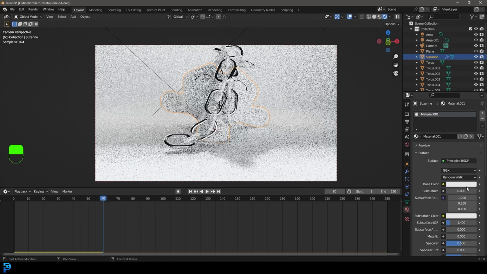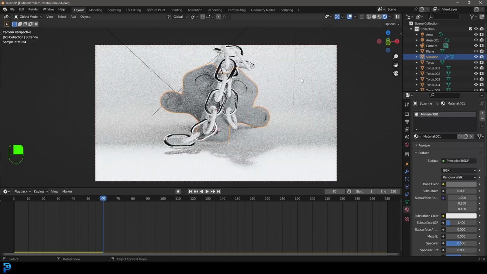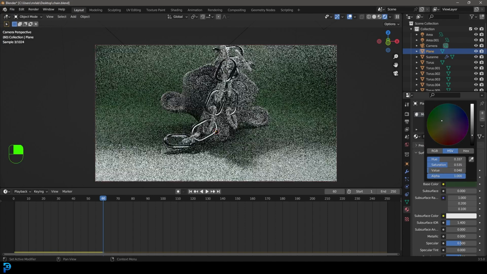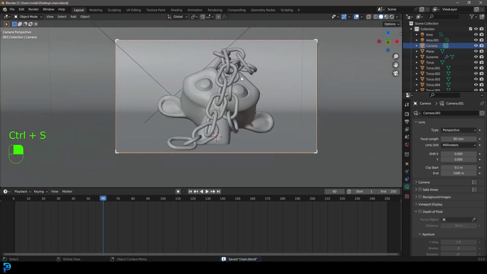Go ahead, give everything else some materials like the monkey. We can give that a material. We can grab the background and give that a material. But that is how simple it is to do a chain simulation.